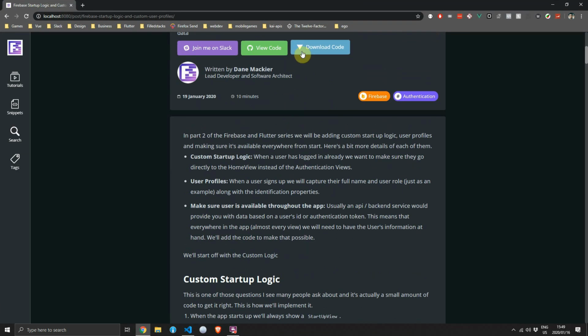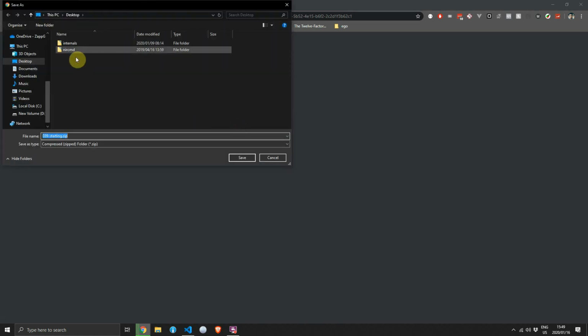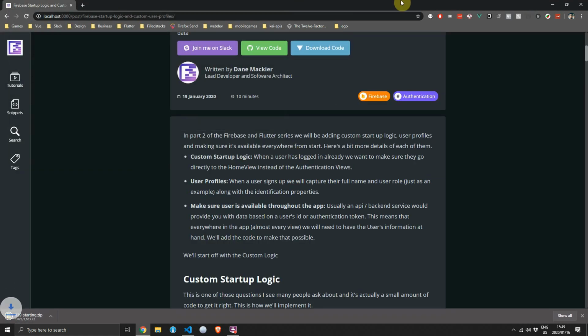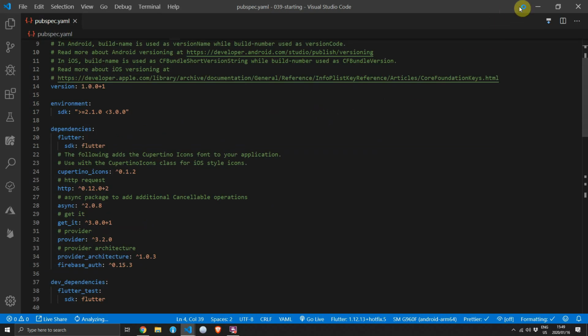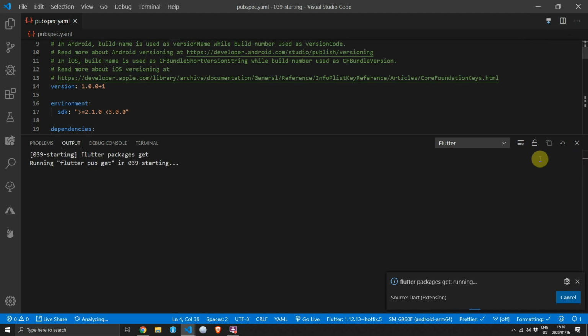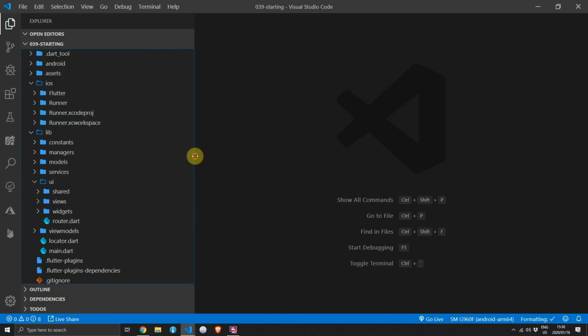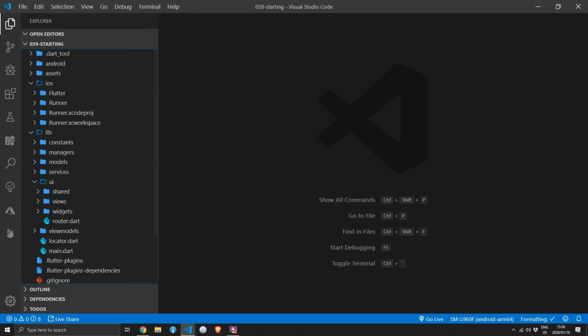So as usual, there is a startup project that you can go download from fullstacks.com or from the link in the description below. Once you've downloaded the code, you can open it up in your IDE of choice and then fetch all the packages before we start developing. The first thing we'll tackle is the custom startup logic.